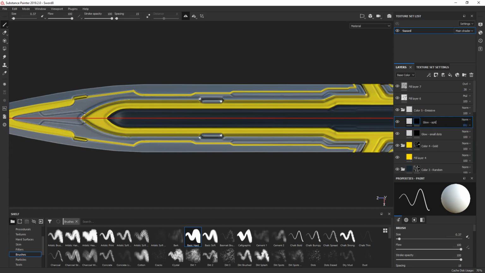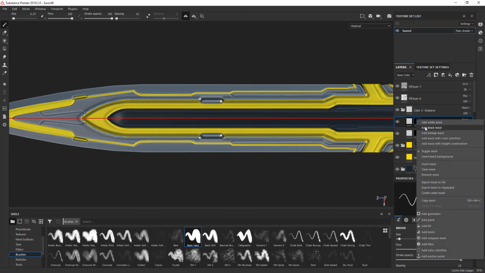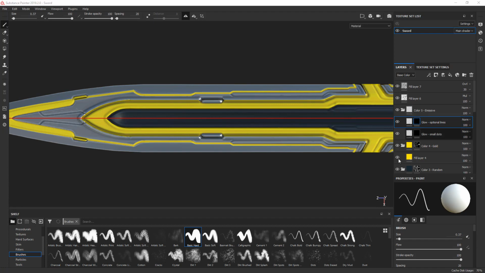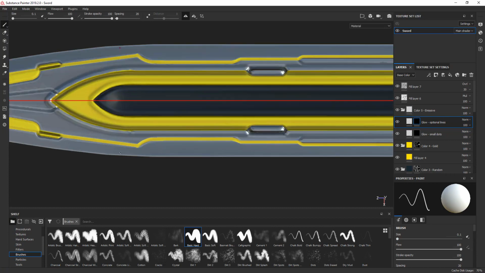Let's duplicate this layer of the emissive and let's call it optional lines, because we can always toggle this. Let's just click into the mask and say add black mask. So we override the one that we already had before, the small dots. And that way we start all fresh here. I'm gonna put the brush size down to the smallest, 0.1.